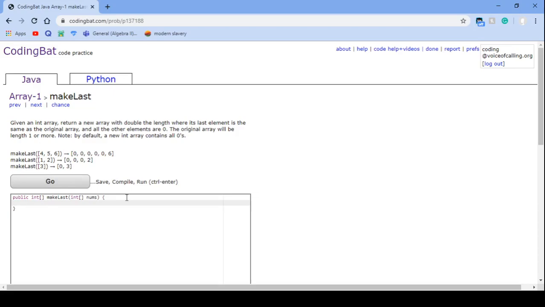So what we will first do is create the array. So int[] newArray = new int[nums.length * 2]; This creates the length of the new array that we printed.